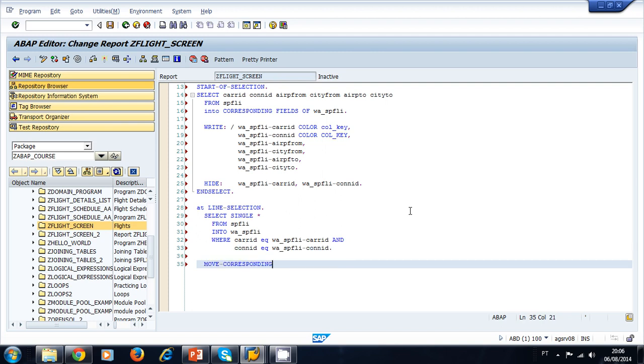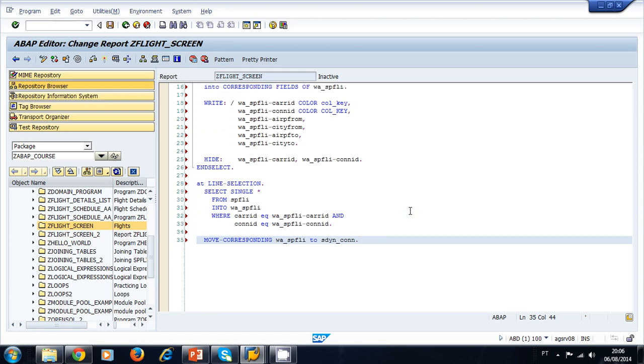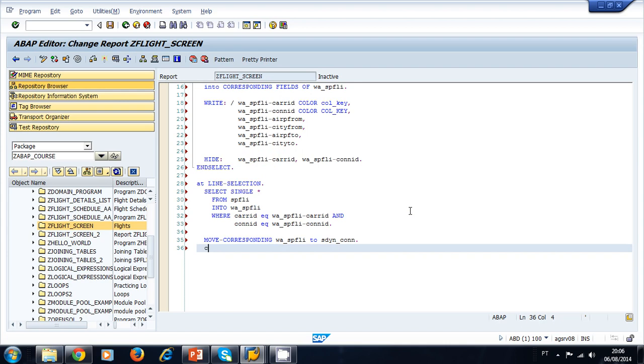After that, I'm going to use the move corresponding, so I move my data to a structure I declared before. I haven't declared it yet, but I'm going to move it to a structure, and that structure is going to be connected to the screen so I can display my selected data to the screen. After I move my data to the screen, I call my screen. It is the screen 100.